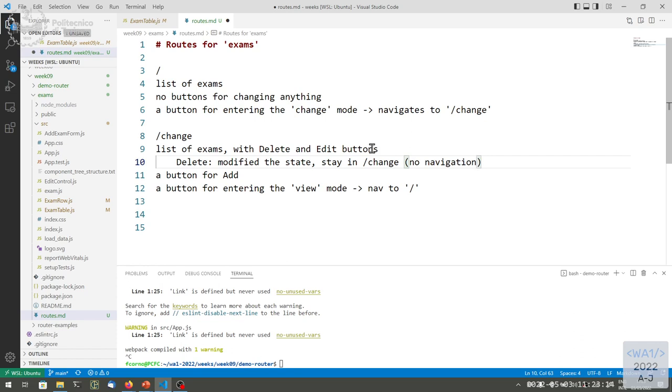If I want delete to be a one-shot option, I click on delete and I go back to the view mode, and then the buttons will disappear. I will decide it in designing the navigation.